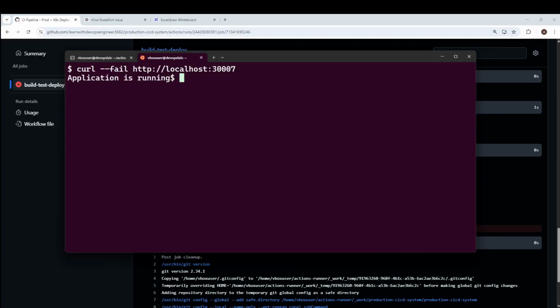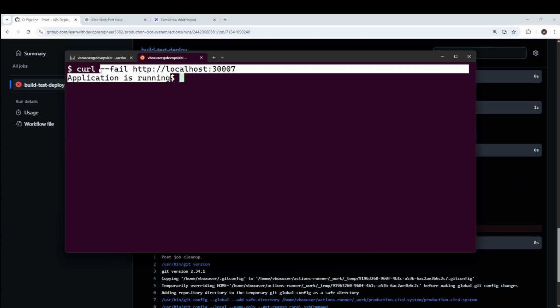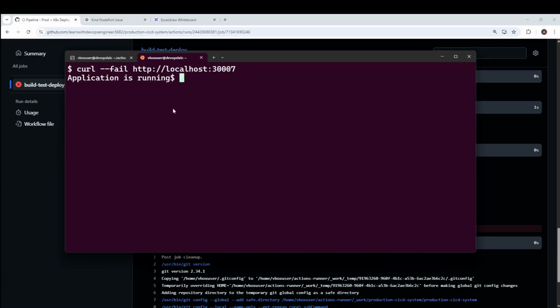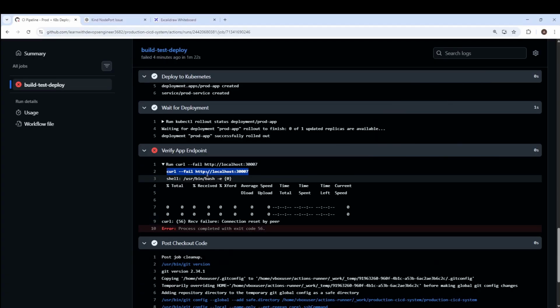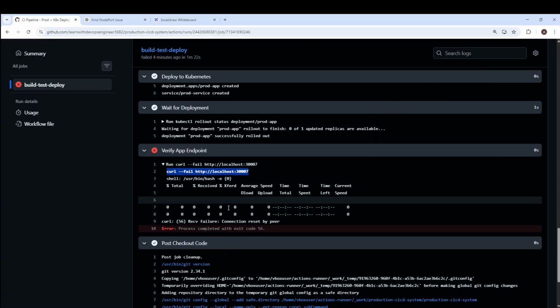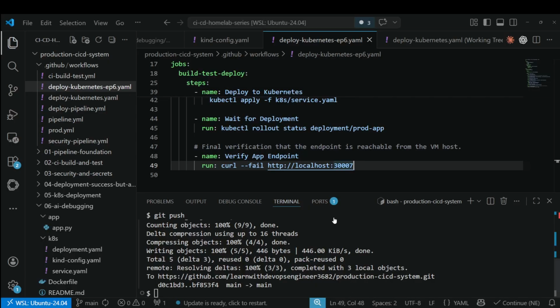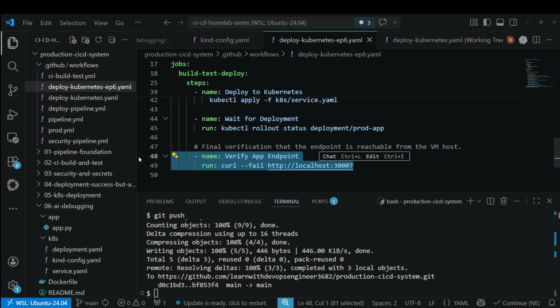Application is running. That means it works. So there is some problem with the pipeline itself. Let me jump back to the pipeline. And if you remember, we are trying to verify the application endpoint and there is no wait time at all. So we are going to fix that real quick.